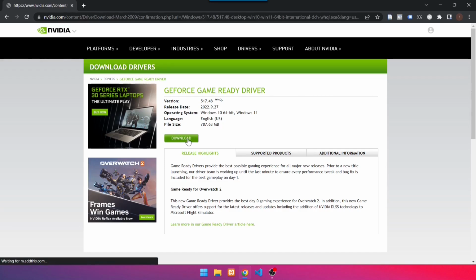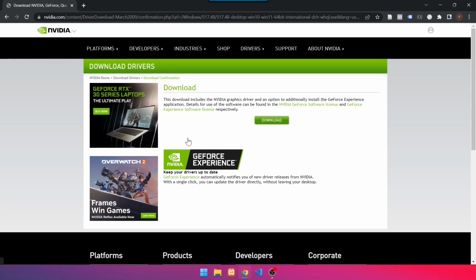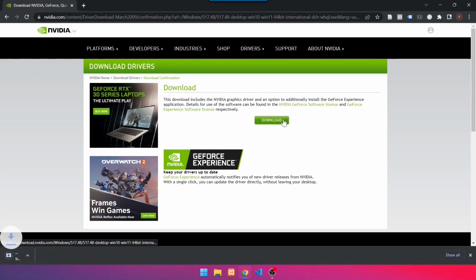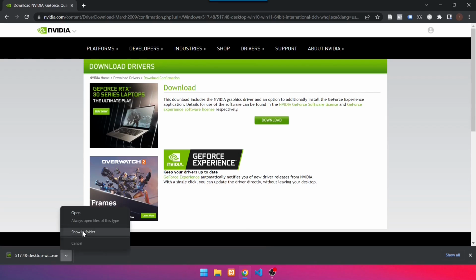Click Download. Download the driver by clicking the button below. Wait until the download is finished. When you're finished, go to the Downloads folder and open the file.